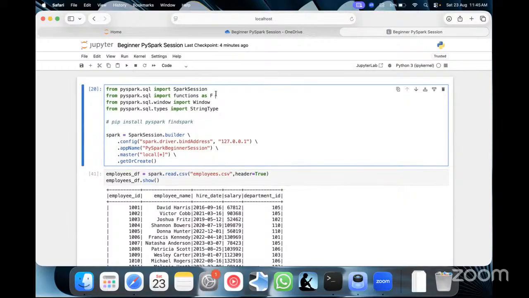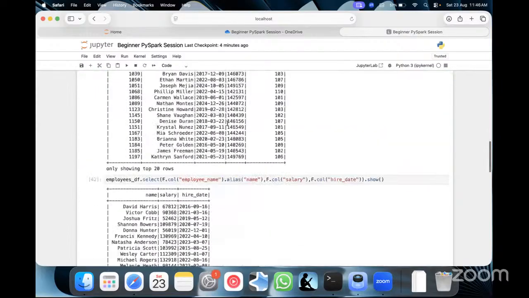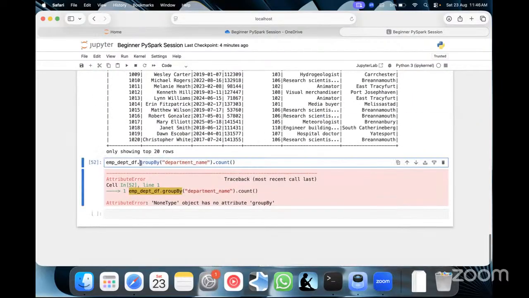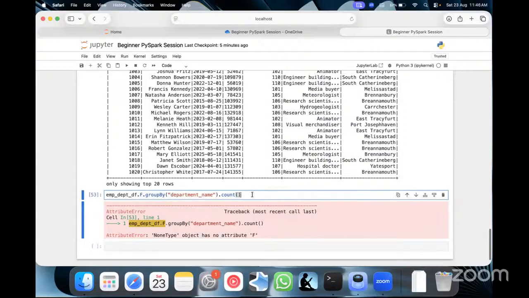Okay, so how do you debug? Because this is where a lot of learners generally get stuck. How do you get out of that place? How do you debug? That's a very important skill to have. We are importing functions with the alias f, so we have to call groupBy based on that f. So f.groupBy, do you think that will work? Okay, let's give it a try. It's not working. Now how do you solve this?